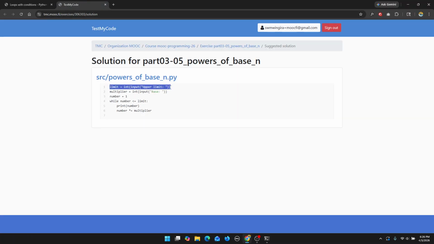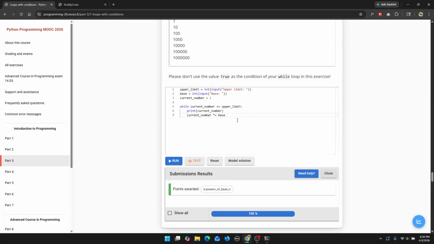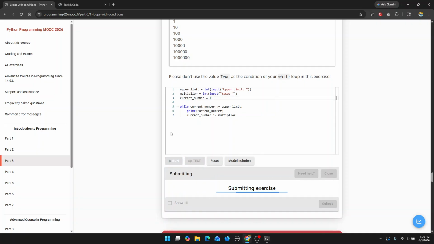We can view the model solution. It did the same thing. So they have the limit here, upper limit variable tracker, initialization, and the multiply initialization, we call it the base. Then the tracker variable for the current number. Then we do the same loop formation, and down here, instead of plus equals 2, or instead of times equals 2, we do times equals the multiplier. We did it times equals base. I think multiplier is a better variable name though, so we'll change it to that. So again, if we hit our test, we should pass.